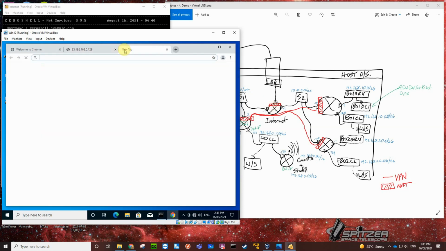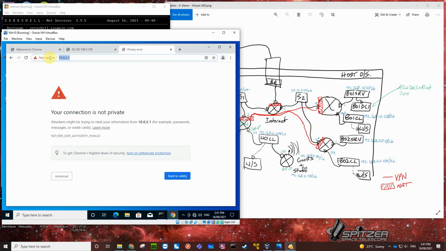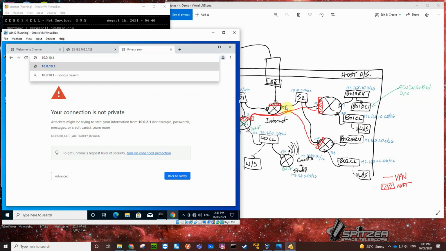So let's go new tab. Let's go 10.0.2.1. Oh, sorry, it should have been 10.1, not 2.1. Make that 10.0.10.1. What it was actually doing was getting into this card here, so it was web browsing. So that would have worked as well.